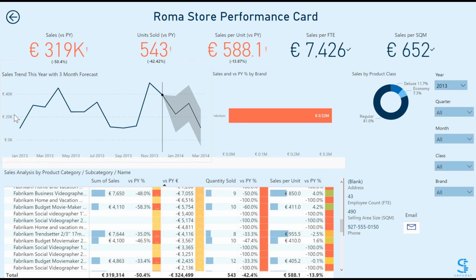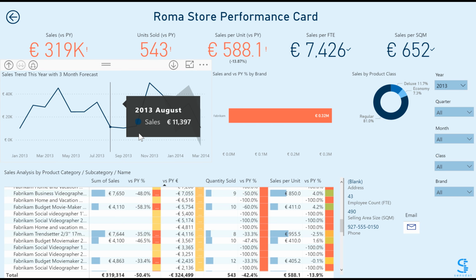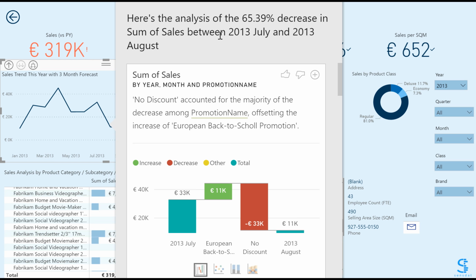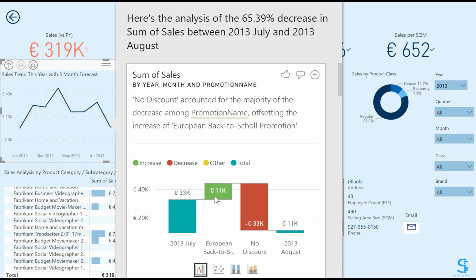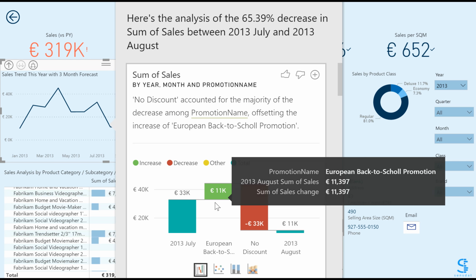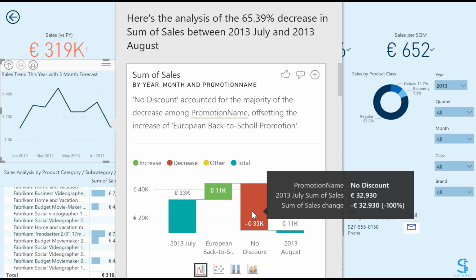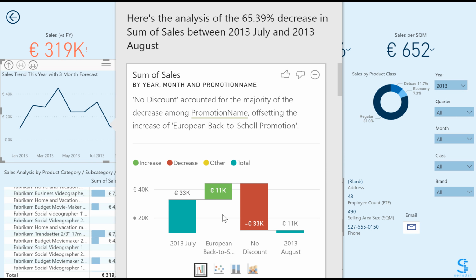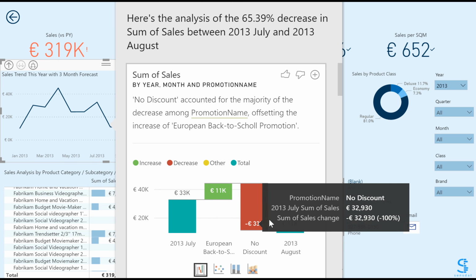Our dashboards also put the power of machine learning algorithms right at your fingertips. On this line chart with the sales trend, you can right-click on a month where, for example, you see a large drop in sales, and click Analyze and explain the decrease. Here, the machine learning capability displays several angles of analysis to explain the decrease month over month. The first option shows us that sales generated by the European back-to-school promotion failed to entirely compensate for the large decrease in regular no-discount sales. This suggests, for example, that the store may have to more actively promote its back-to-school promotion to compensate for the low footfall in the month of August.